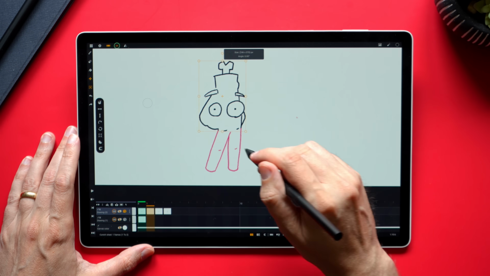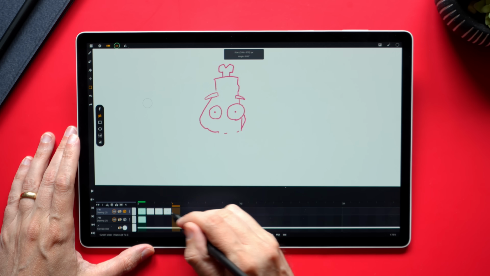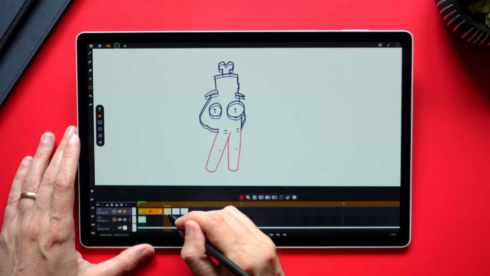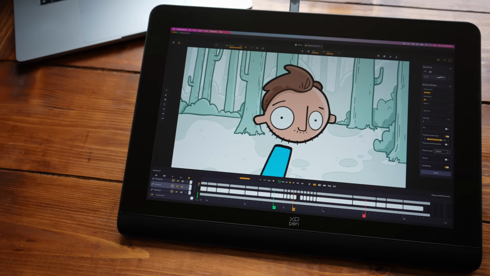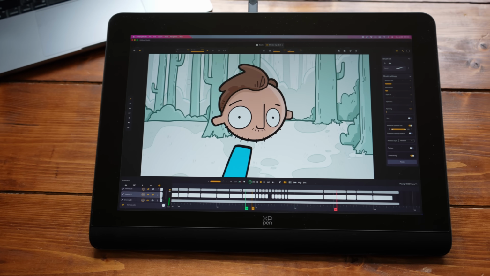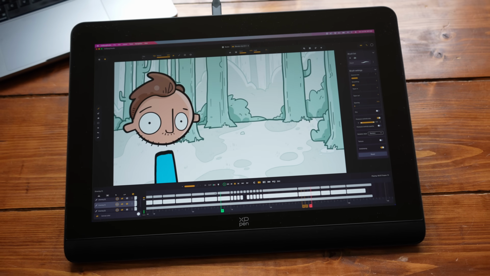You just get in there, you draw each frame out. All of the layers and brushes feel like the normal things you'd find in most drawing programs. You can also import images. I did that on another project, and that worked out really well if you have pre-drawn backgrounds or characters.